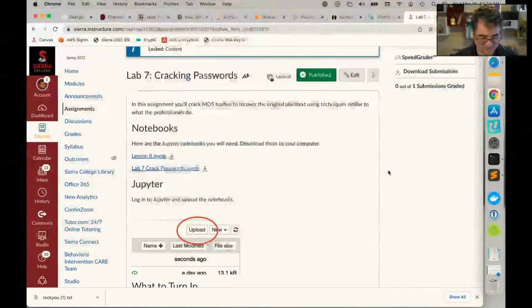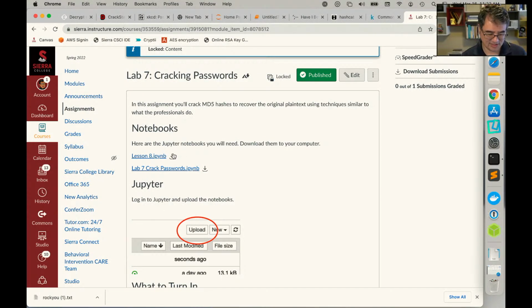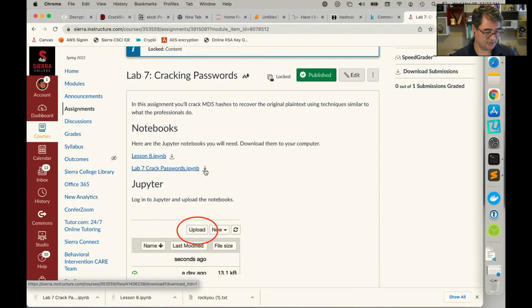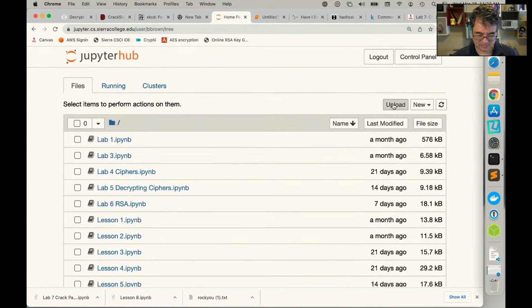Well, let's talk about lab number 7, which is one of the last Python assignments. And there's really not a whole lot of programming to do with this one, but you're going to do on a smaller scale what hashcat does 55 billion times per second. So there's 2 files to download for this. There's lesson 8 and lab number 7. So I'm going to download both of those. And then we'll upload those 2 files.